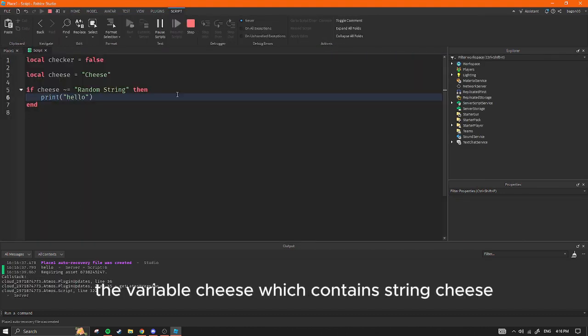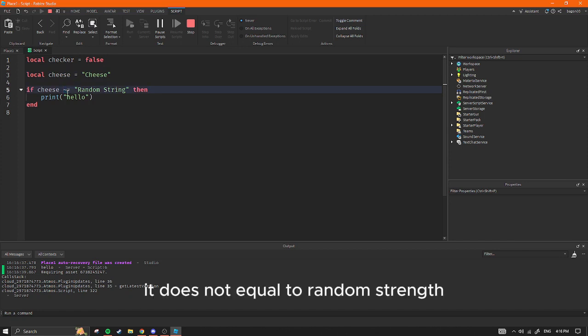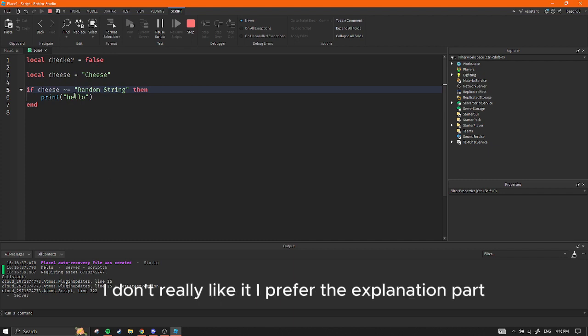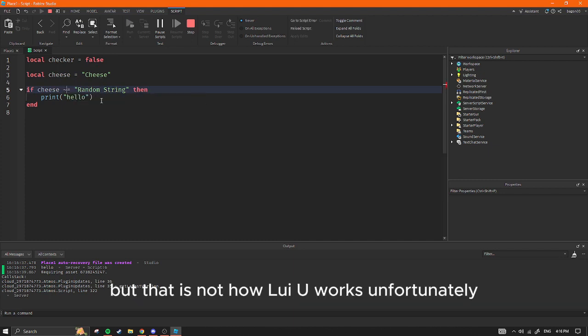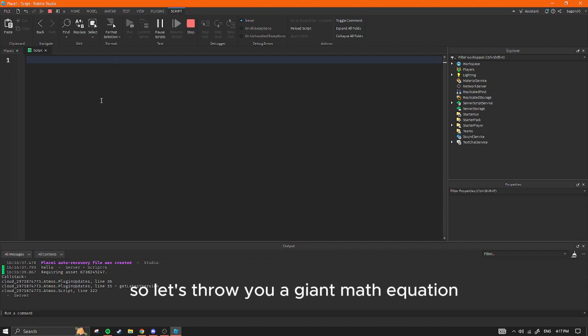Cheese, the variable cheese, which contains the string cheese. That's a pun. Or is that a double entendre? Anyways, it does not equal random string. Yeah, it is weird. I don't really like it. I prefer the exclamation point, but that is not how Luau works, unfortunately. So it is not equal to. So let's throw you a giant math equation.